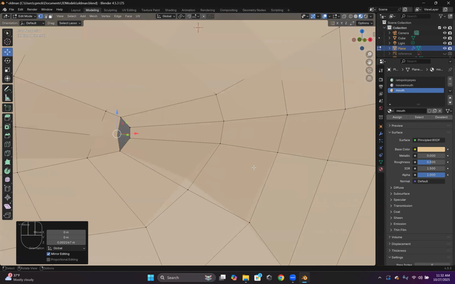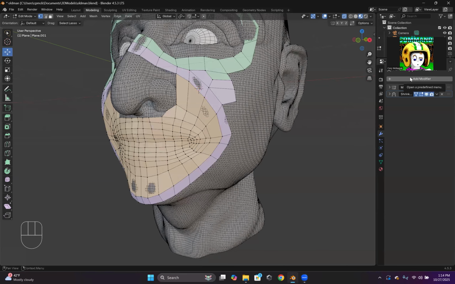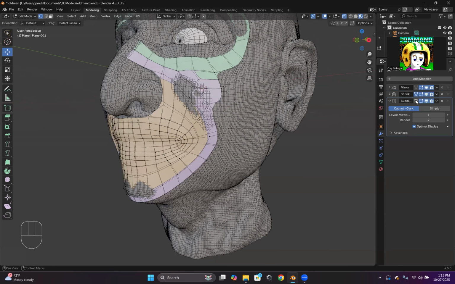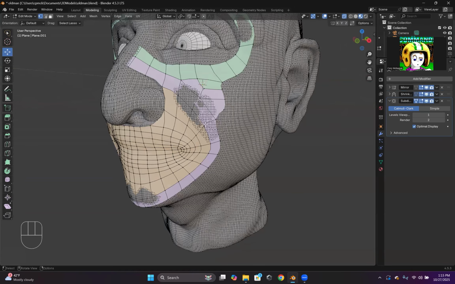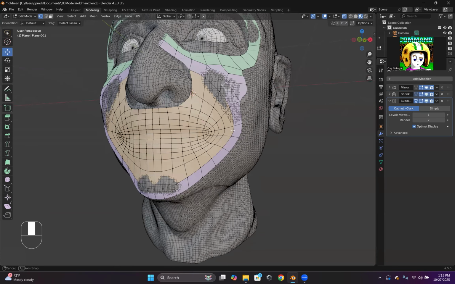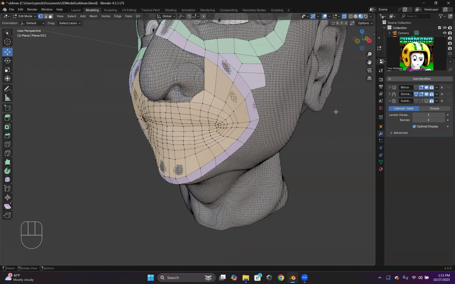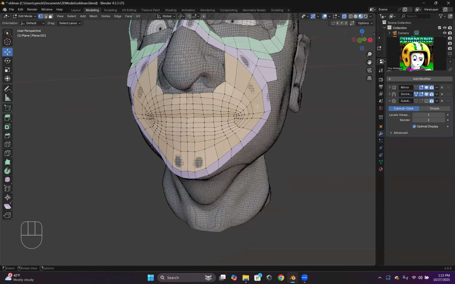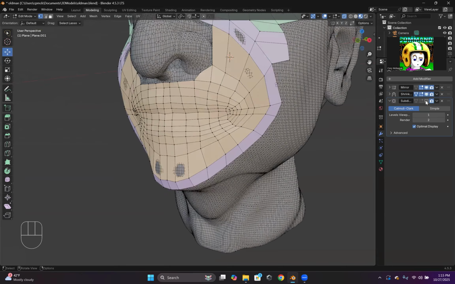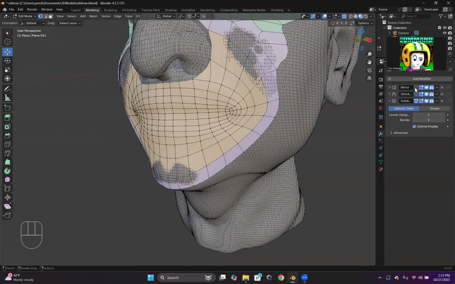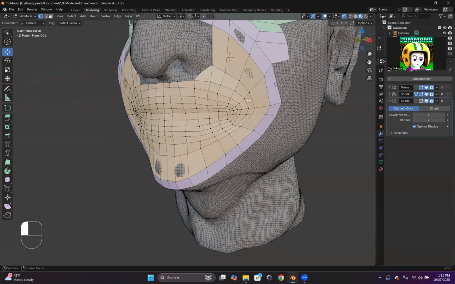So a couple of things that might help you as you're moving along. One of those things is a subsurface modifier. This makes it a little bit easier to visualize how this will actually fit onto your base mesh. Now, I tend to turn this on and off as I'm working because, keep in mind, this isn't actually where your geometry is going, but it does give you a cleaned up version of it.